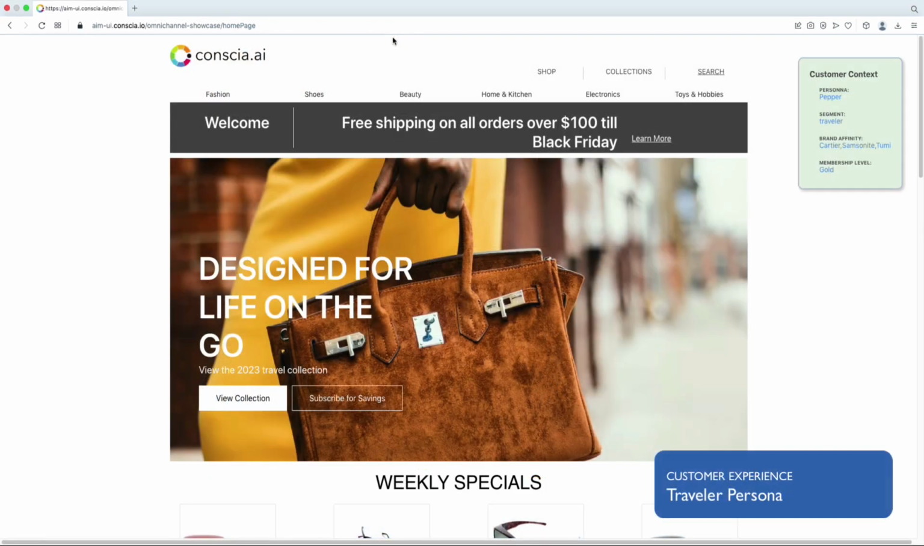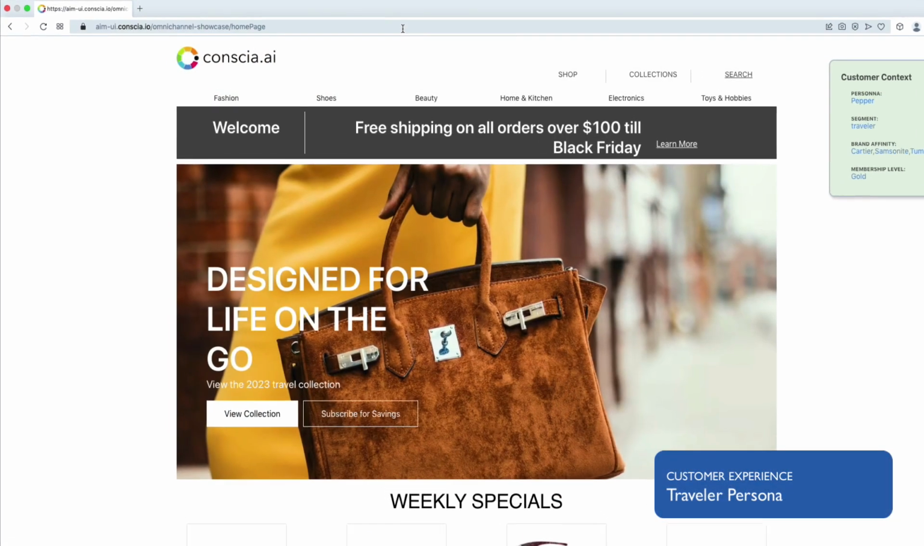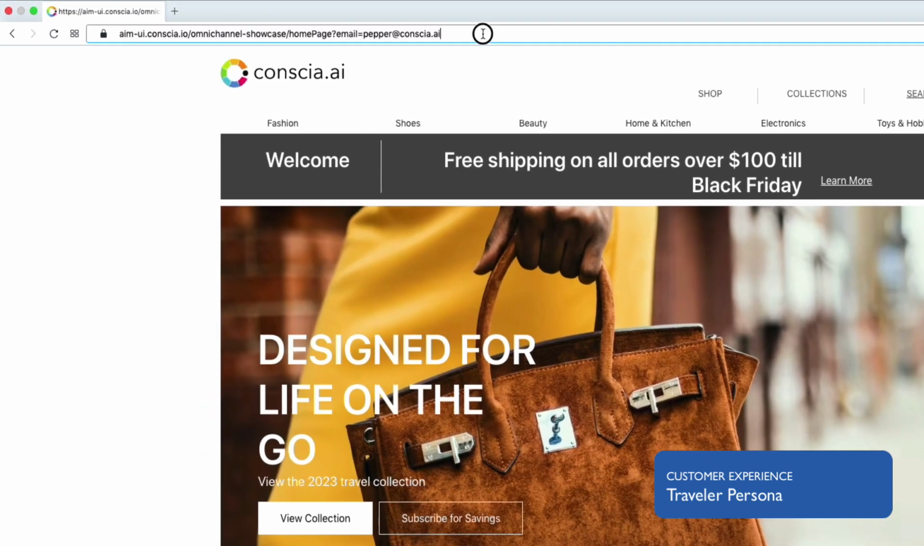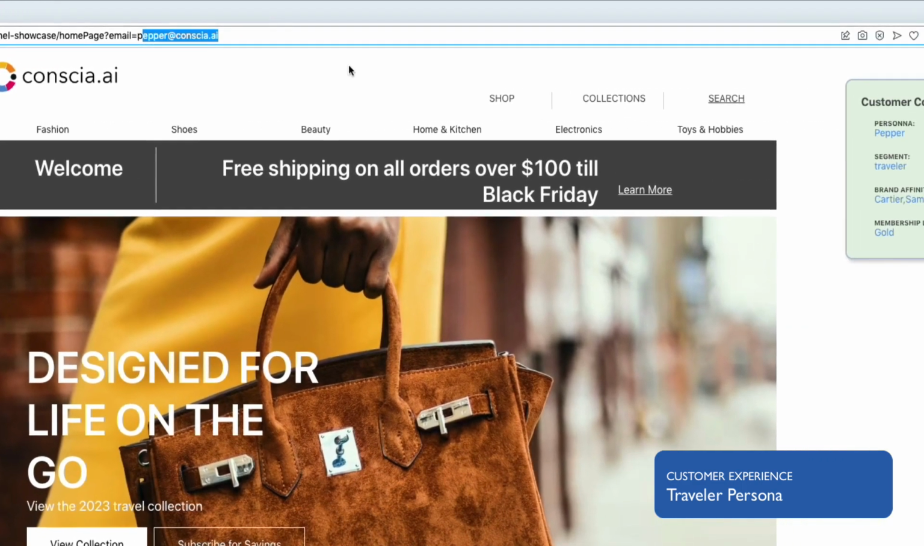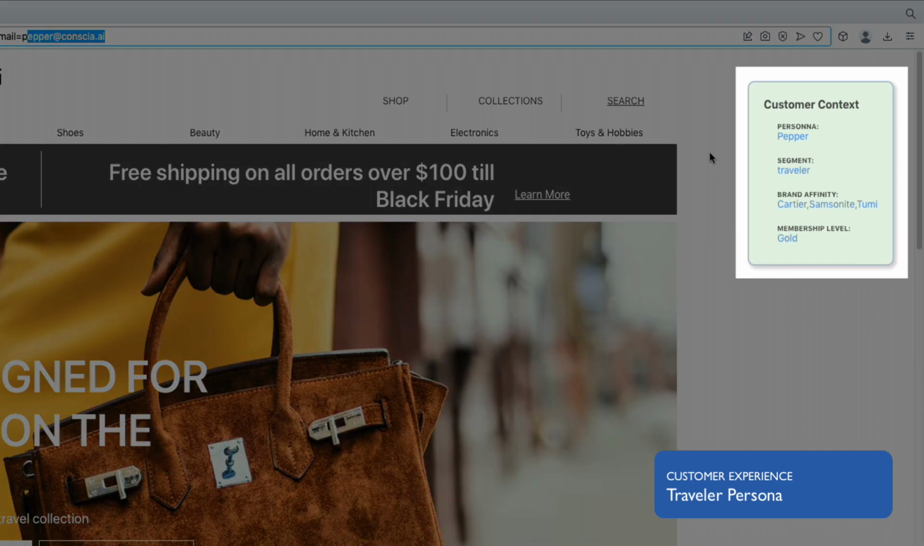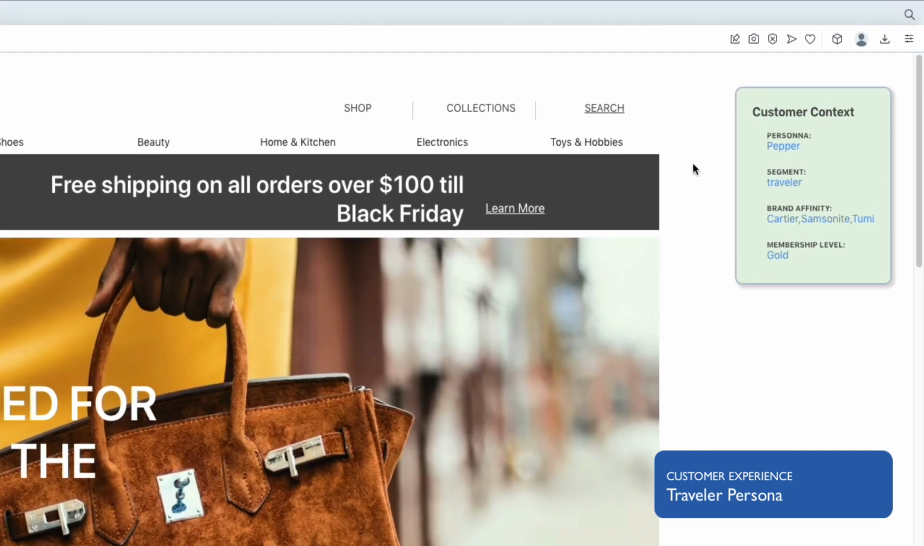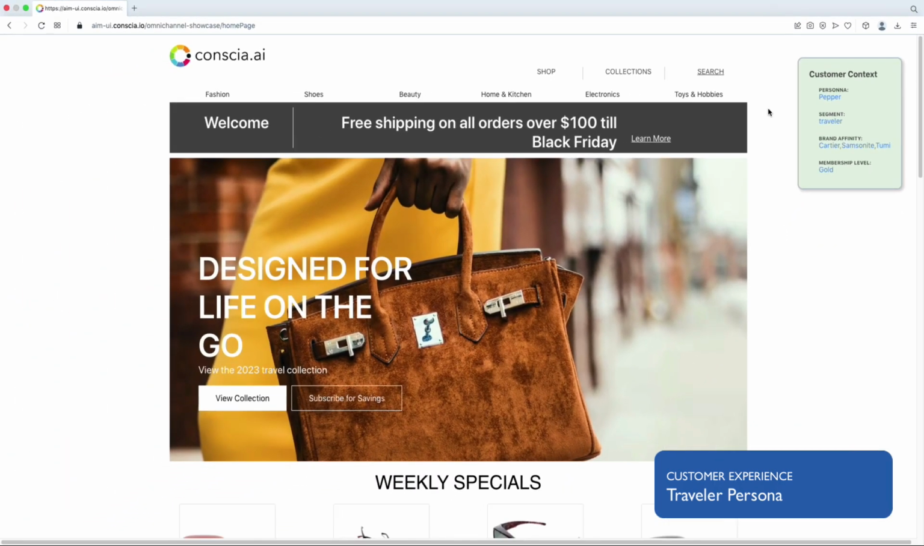Now, let's call the same page, but first get the customer's context from our CDP and pass it to the DX engine to get a personalized experience. For this scenario, we're making a call to our CDP by passing in the customer's email, which in turn provides us with the customer's context. From the customer context card, you can see that Pepper falls in the Traveler segment and has certain brand affinities and is a gold member.